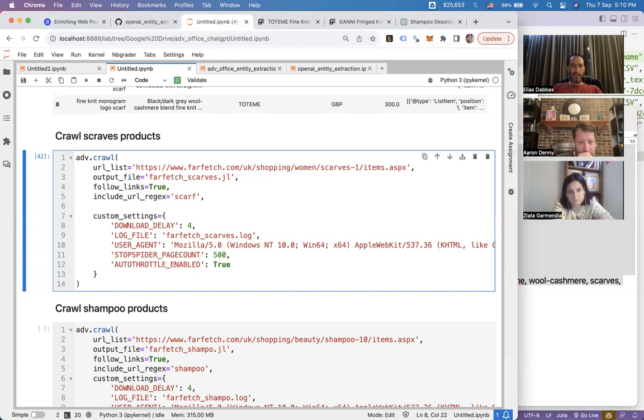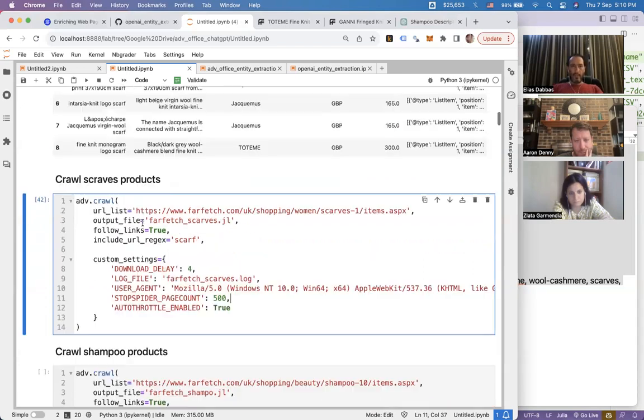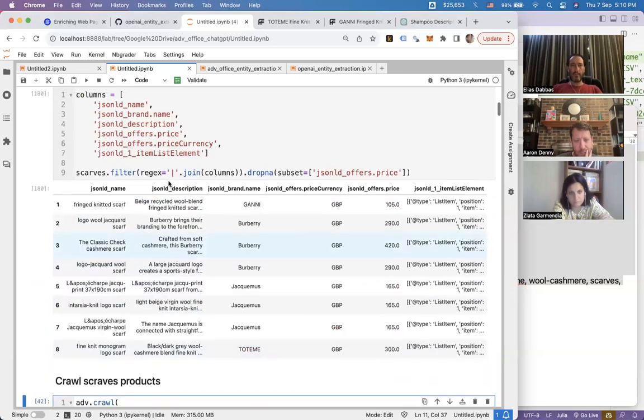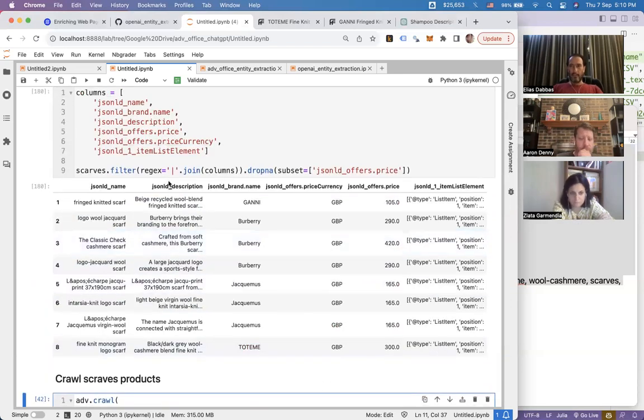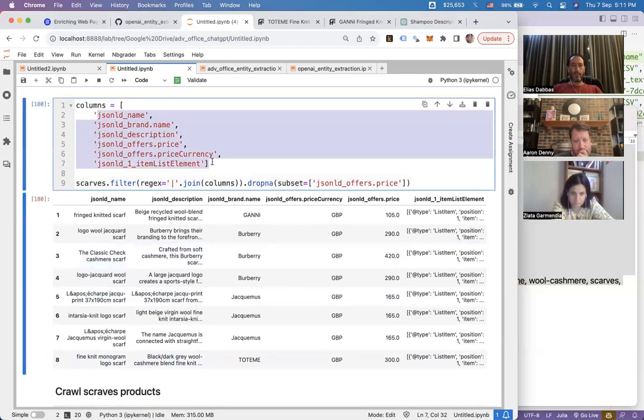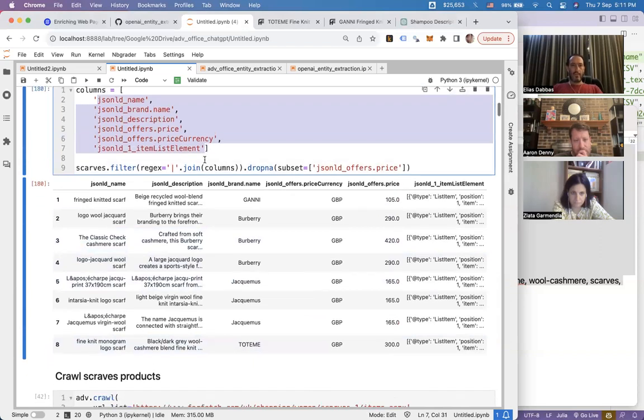Download delay is 4 seconds. Log file, save the stuff to a log file just for checking. Use a custom user agent. Stop spider page count, just don't go more than 500 pages, and auto throttle enabled. Okay, so once we do this, we get this. It's a small sample data frame. After looking around, I realized that these columns have the interesting stuff that I would like to use for these prompts. So here they are.